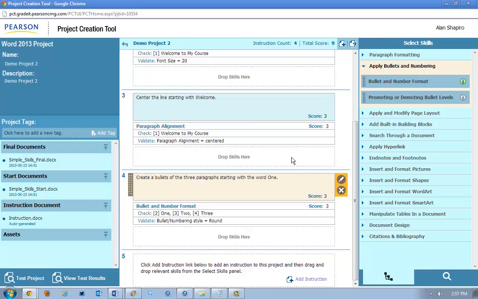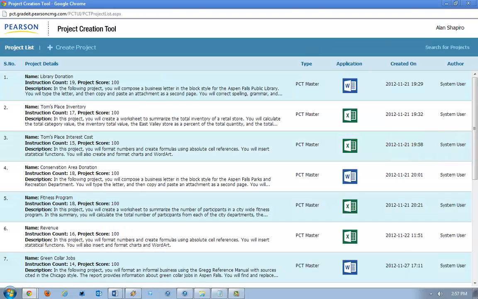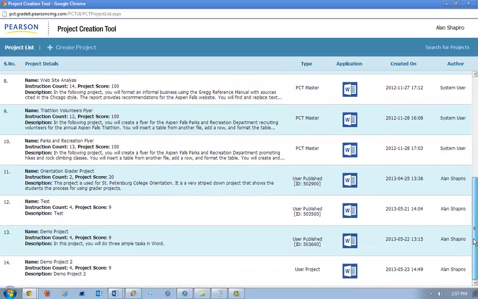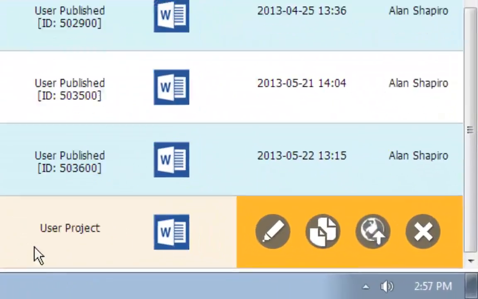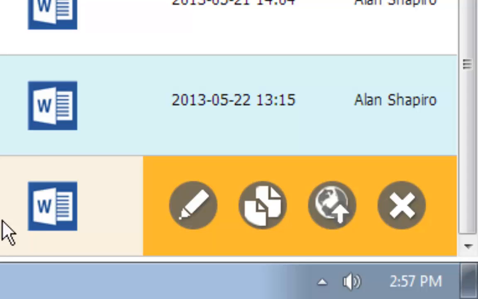Click the arrow next to the project name to return to the project list. Your project will be displayed at the bottom of the list. When you place your mouse over the project, you can edit, clone, publish, or delete the project. Publishing the project will allow you to deploy it within MyITLab.